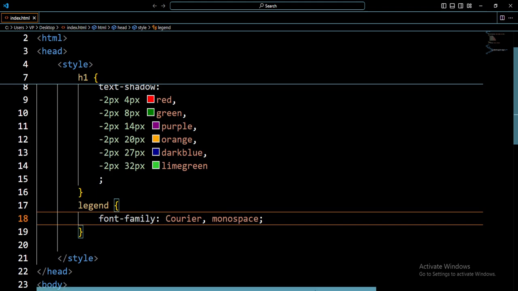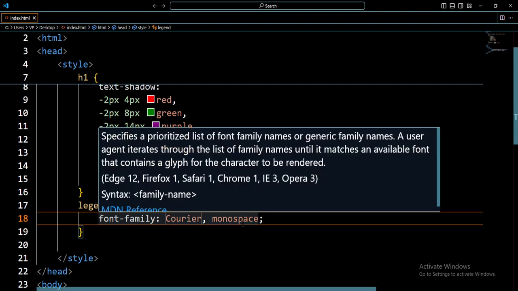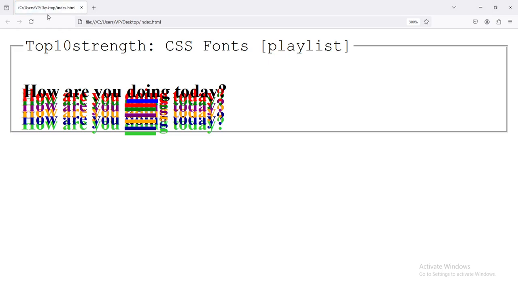When I save our document and reload, the same thing is happening. Can you see our font still looks the same on this legend element? Can you see the text there? It still remains the same way. If we like, we can remove this, and we can remove the second one also. You can just use the first one like that and not put any second font there. When I reload, the same thing is occurring.